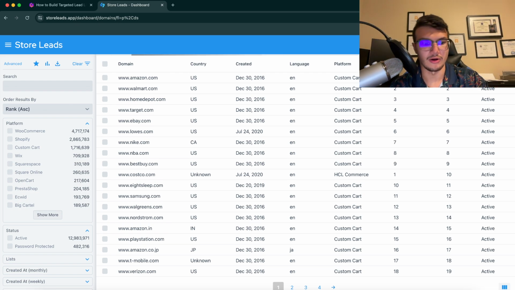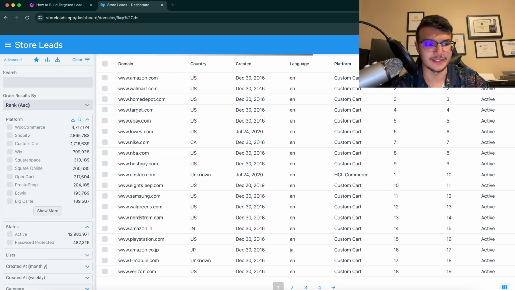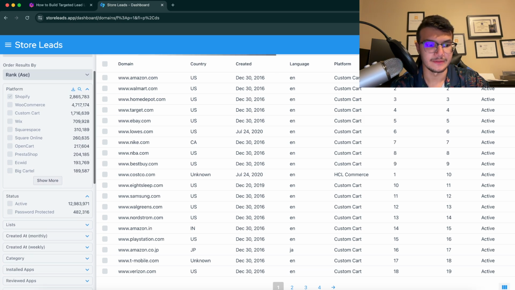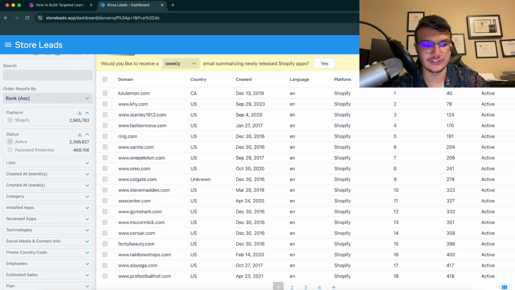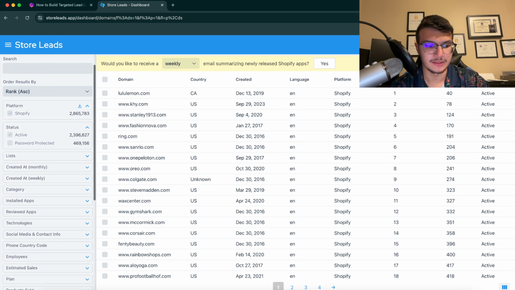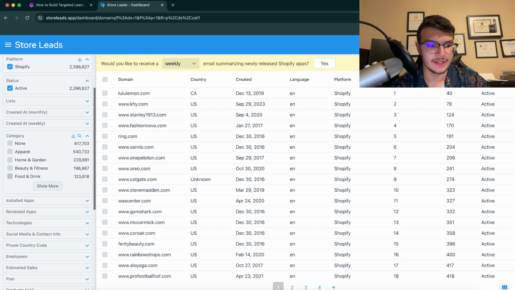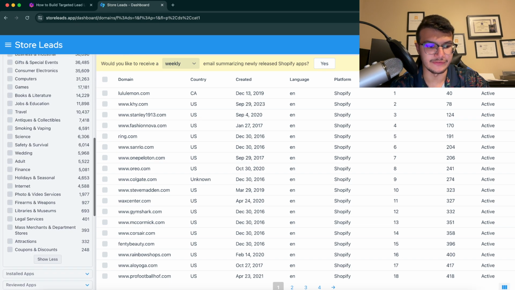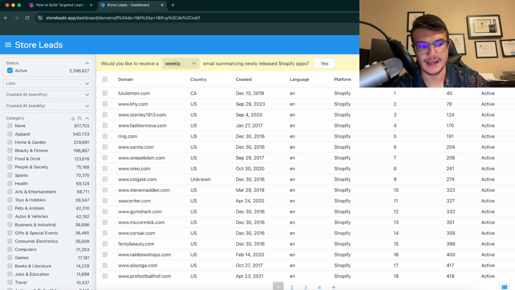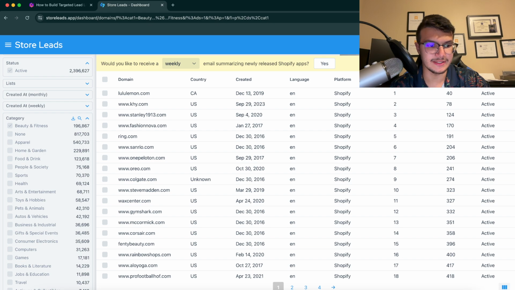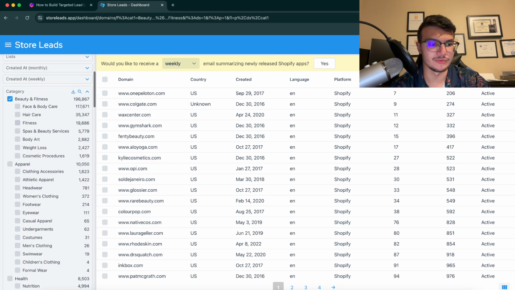These are all different types of e-commerce companies. We'll click ones who are using Shopify, right? Then we'll pick ones that are active Shopify stores. And then we could even dive into the specific category. This is where you have all these different choices you could choose from. As I mentioned before, it is really, really segmented. So we'll do the beauty and fitness. Then within beauty and fitness, we'll do face and body care.